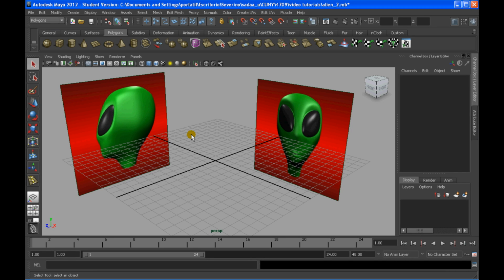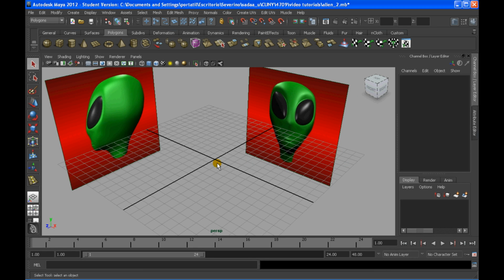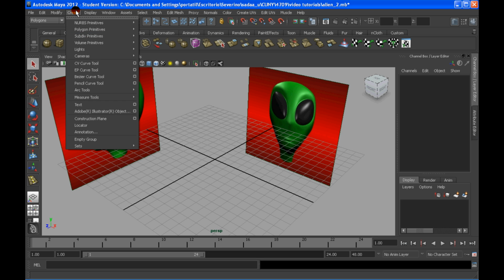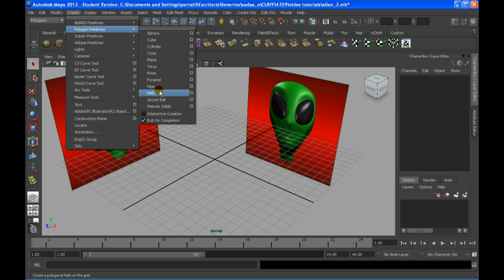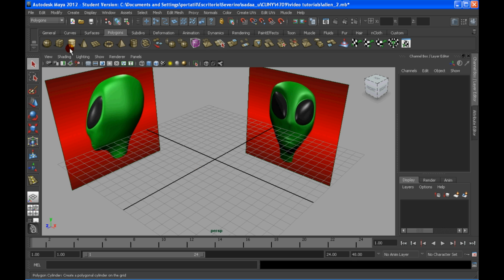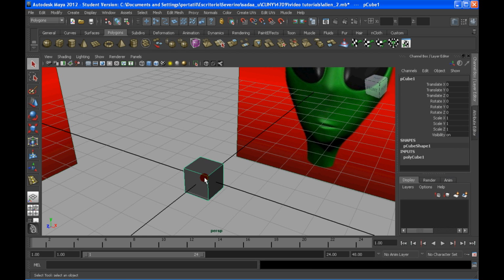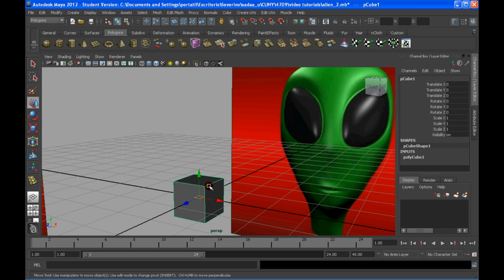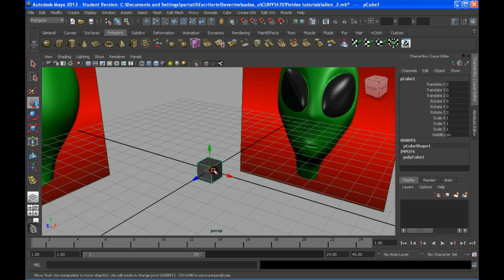Okay, so once we have this, we need to create a box in the center. As you know, in polygon primitives, we unchecked the interactive creation. We don't check it. Just by creating a box, it creates this box in the center, related to the center of the coordinates 0, 0, 0.